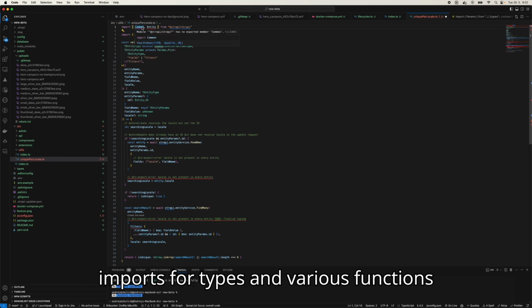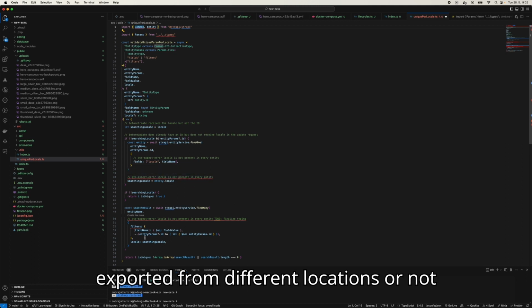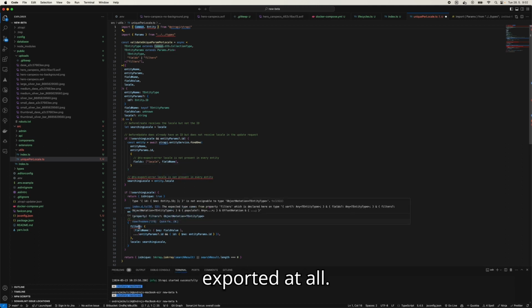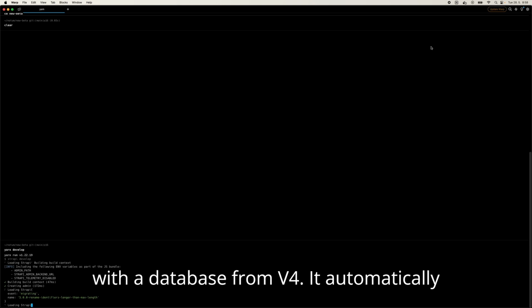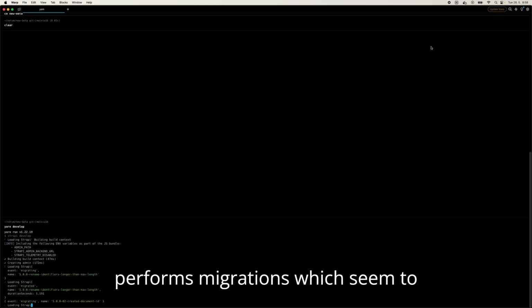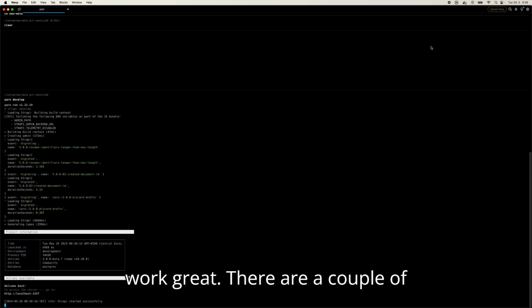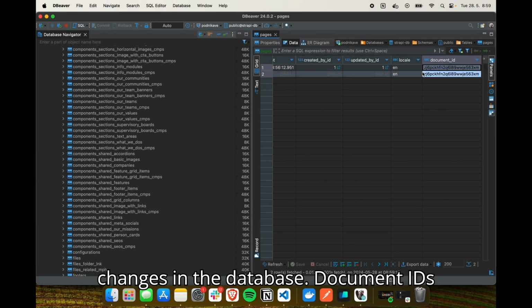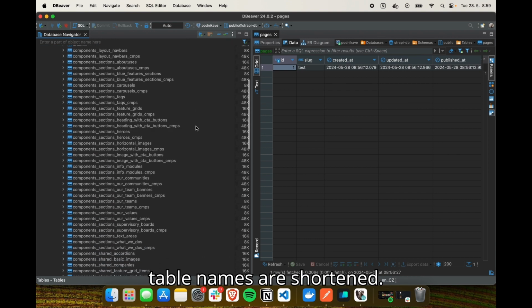Many of the imports for types and various functions will need to be adjusted as they are now exported from different locations or not exported at all. When v5 is run for the first time with a database from v4, it automatically performs migrations, which seem to work great. There are a couple of changes in the database. Document IDs are used instead of just IDs, and the table names are shortened.